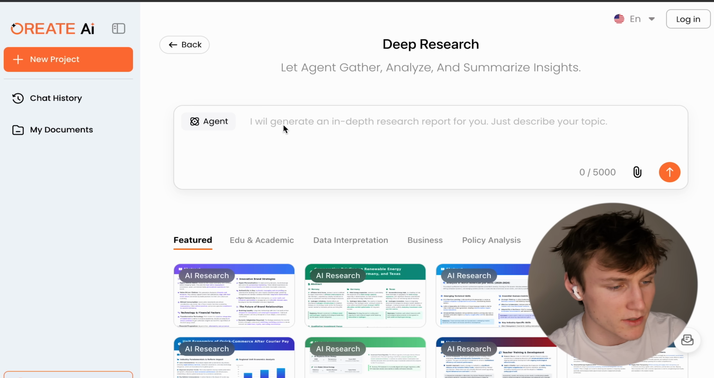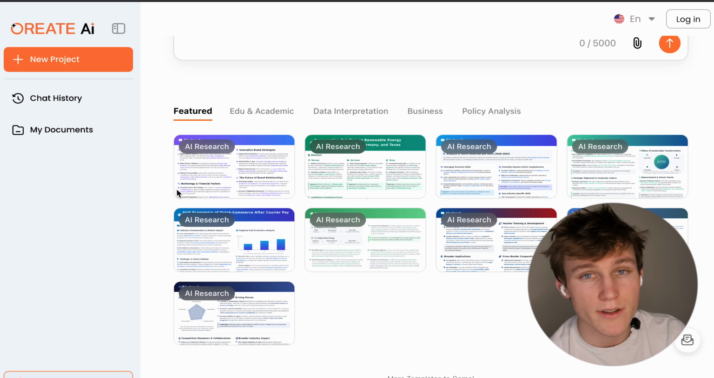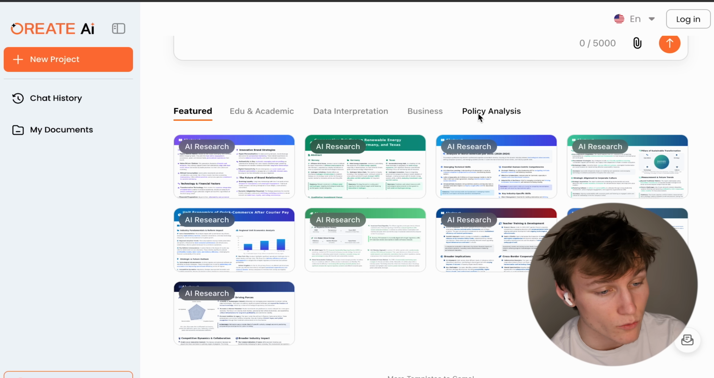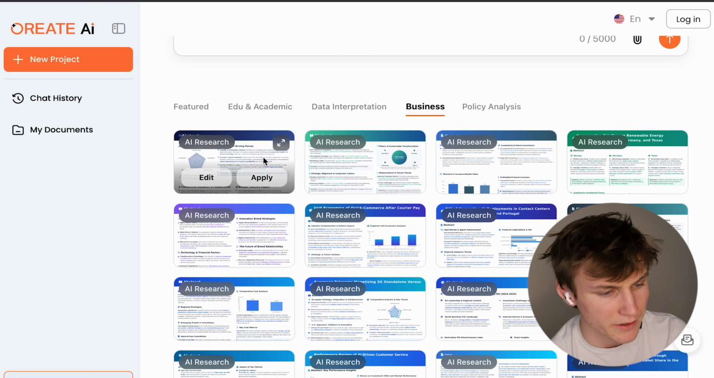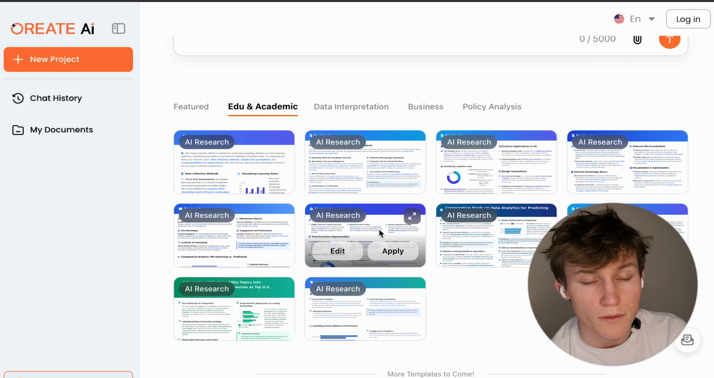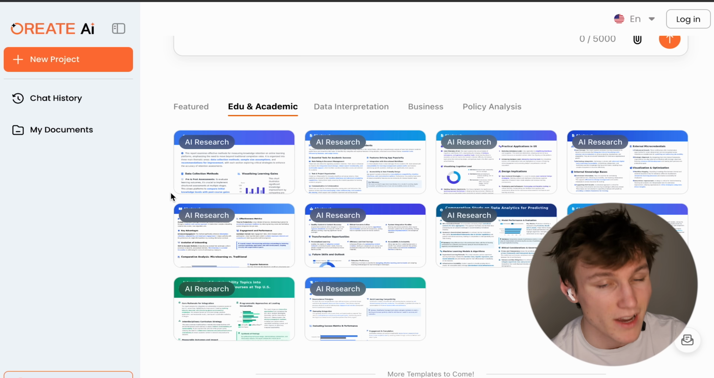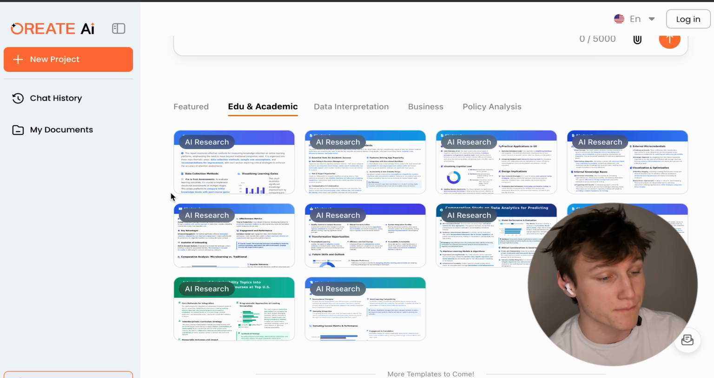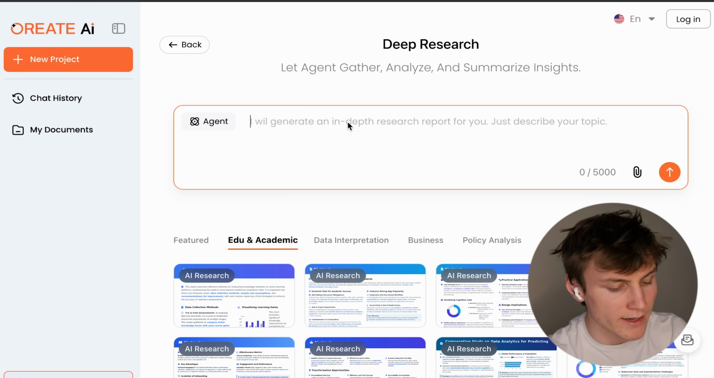For that, I can press on deep research. We can see the Oreate agent right here. And then right here, you can see the different formats for the research, whether it's policy analysis or business or something like you would use in school. And so this merges that ability of the AI to research with a more professional UI UX format that's actually presentable. That in mind, let's scroll up, and something I'm thinking about right now is nuclear.